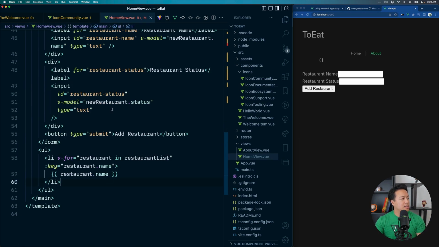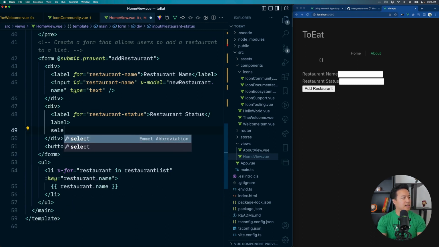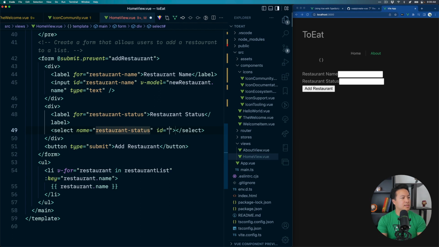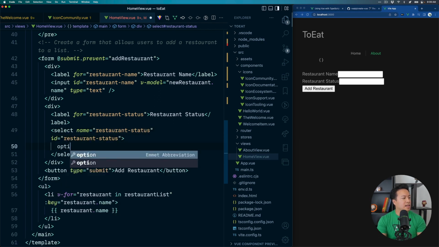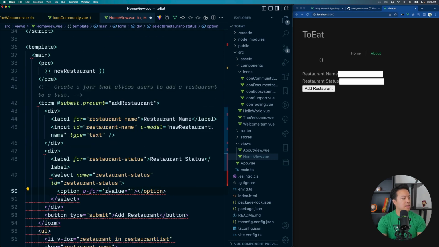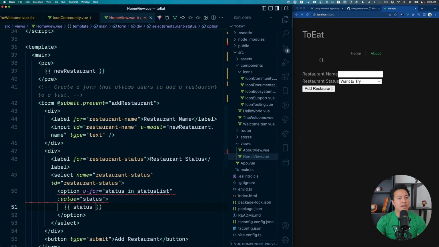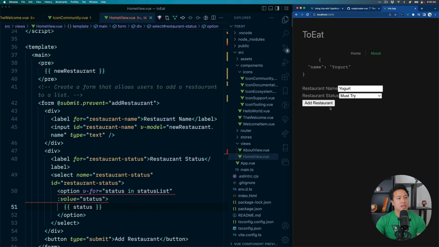So what we can do here is that in this label status, rather than an input, we're going to do a select, and then this is for restaurant status, same thing. And then inside of here, we can basically loop through the, what did I call it? I called it status list. Status in status list, value bind status, and then I think that's it. There we go. So now we see our thing here. Want to try, recommend, must try. So then we do yogurt, add restaurant.